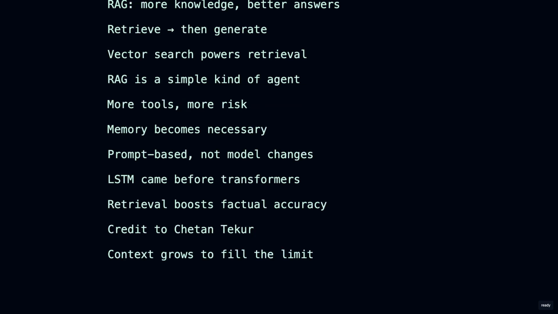The point here is a practical one. Applications often expand until they hit the model's context ceiling. That's why context management becomes a design problem, not just a model problem.